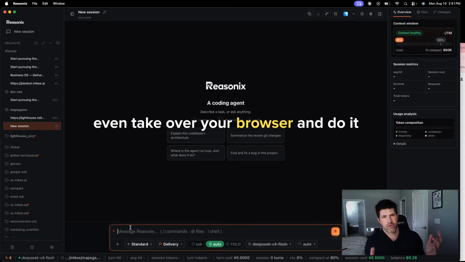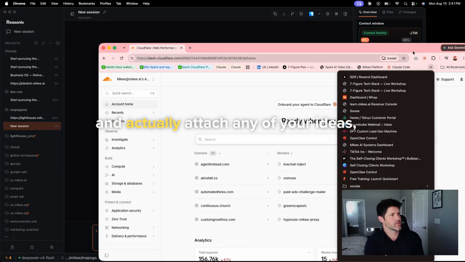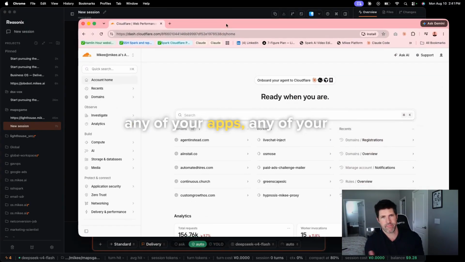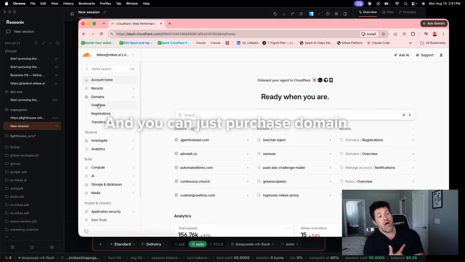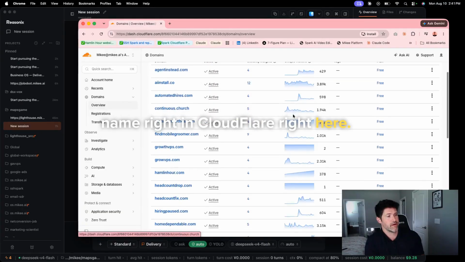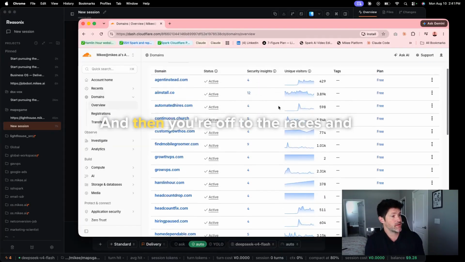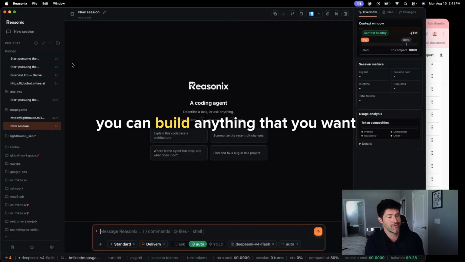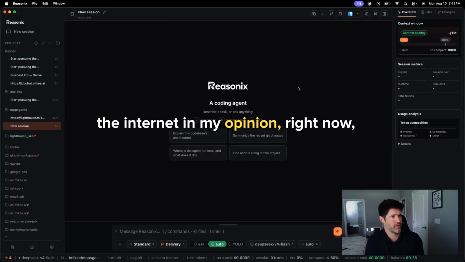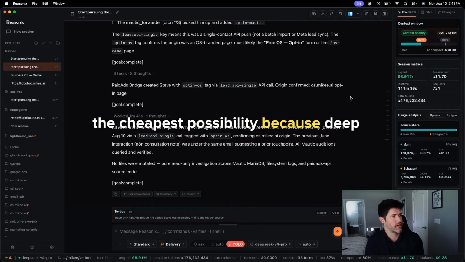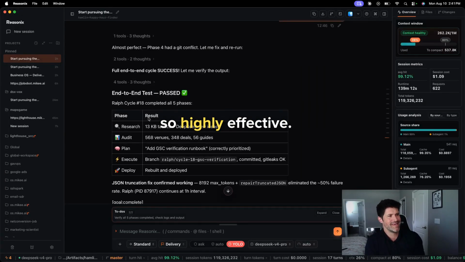It can even take over your browser and do it all. Once you get it connected and it has access to Cloudflare, then it can go and actually attach any of your ideas, any of your apps, any of your websites to any domain name that you have. And you can just purchase a domain name right in Cloudflare. It's one of the cheapest online. I think it's like $11, something like that. And then you're off to the races and you can build anything that you want insanely cheap, the cheapest on the internet, in my opinion, right now, because DeepSeek is so insanely inexpensive and so highly effective.